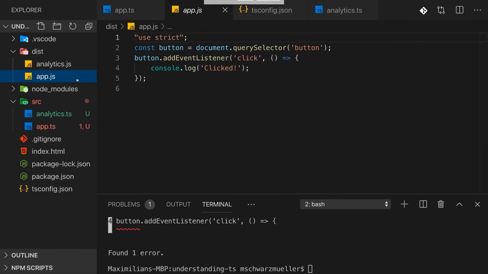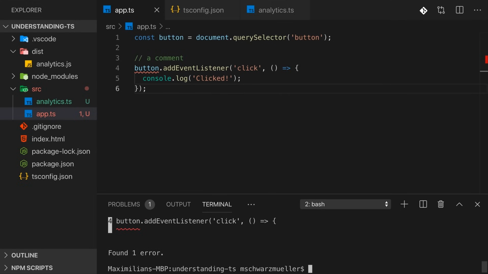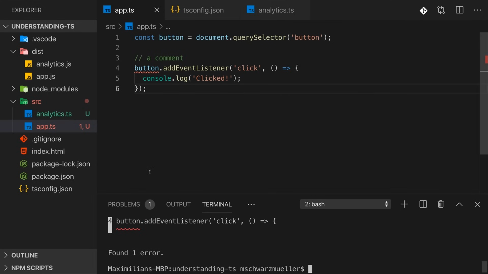So even if I delete the app.js file, it will be recreated. So even if we have an error, TypeScript creates a JavaScript file. This might or might not be wanted. Maybe you have an error in your TypeScript file and you don't really know how to work around it, but you know it will not be a problem in the final app.